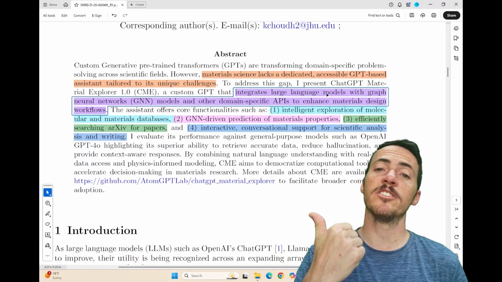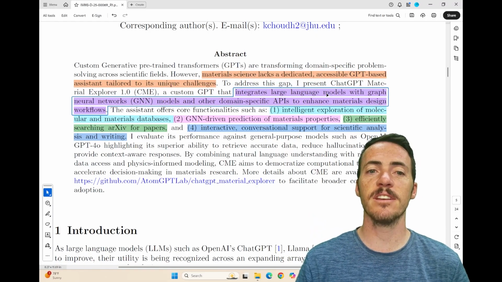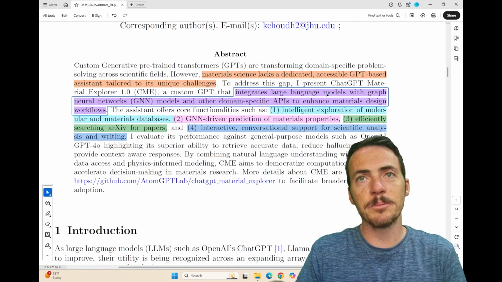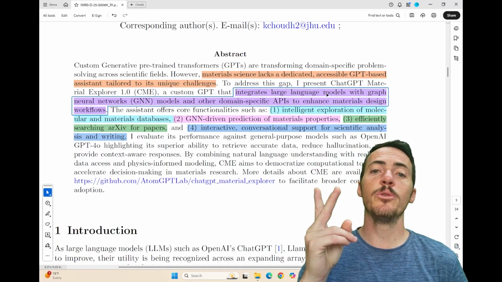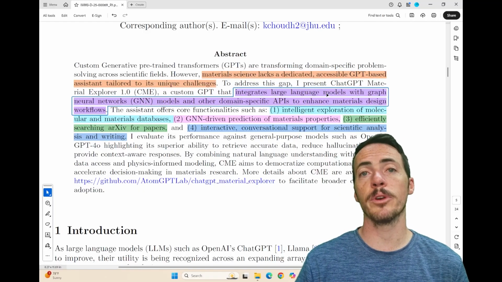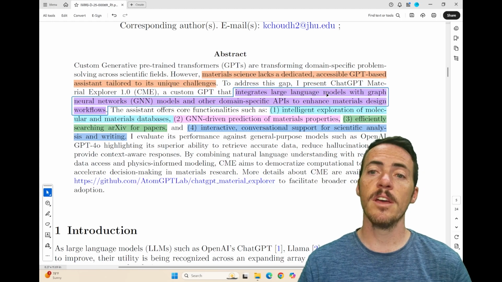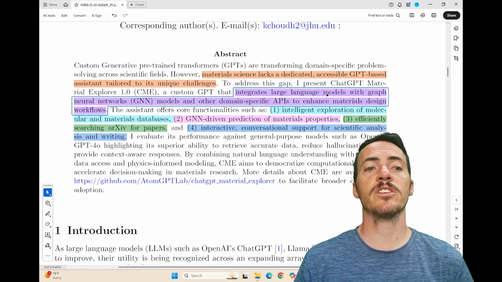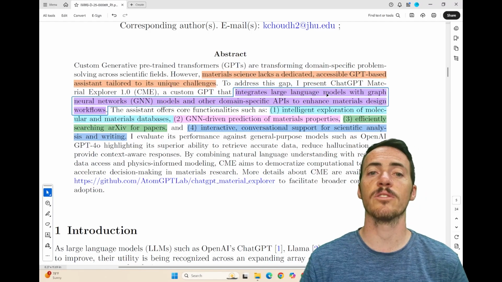First, he wants it to be able to intelligently explore these materials and molecular databases, which obviously a domain expert can do, but you have to know the API language, and it's a pain in the butt. 2, he wants to be able to use graph neural network models to predict properties of materials, something that they cannot natively do. 3, he wants to efficiently search arXiv for papers. And 4, obviously, he wants help with technical writing.